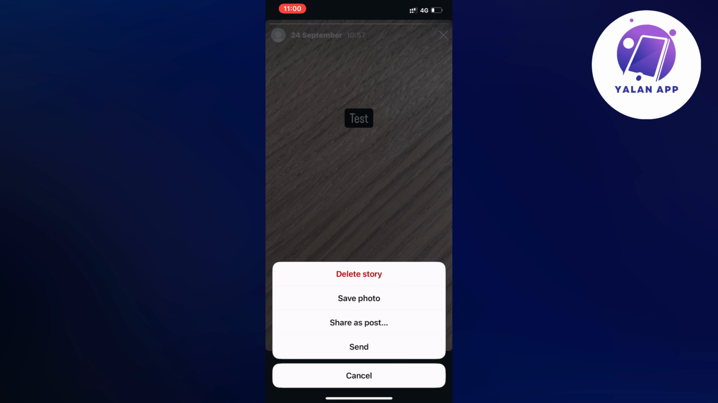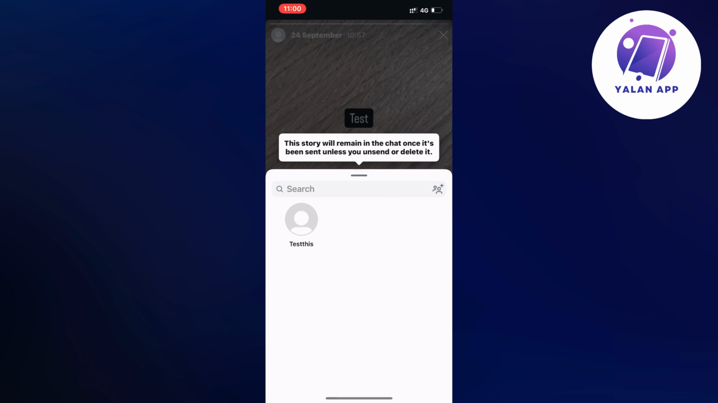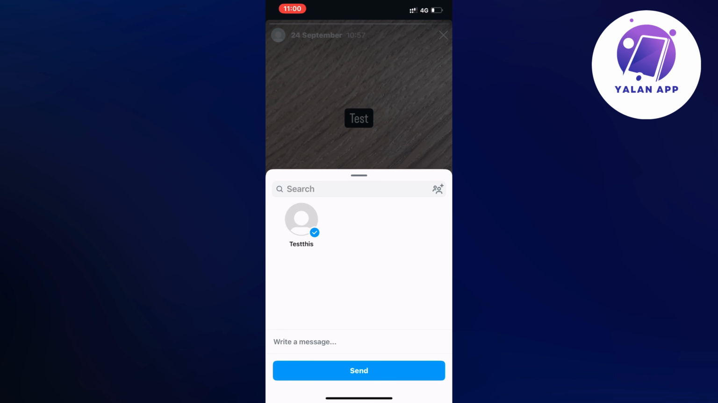You can also click where it says share as post, as you can see. Or you can also click on send, as an example. If you click on send, you will be able to just send it to yourself, as you can see, or to anybody else that you have on your Instagram.